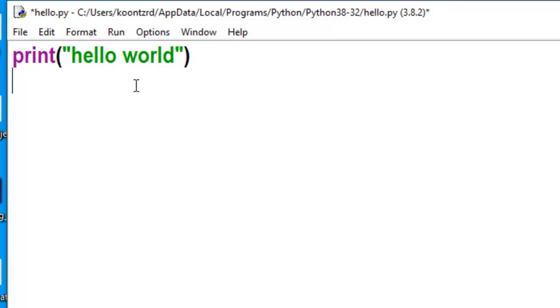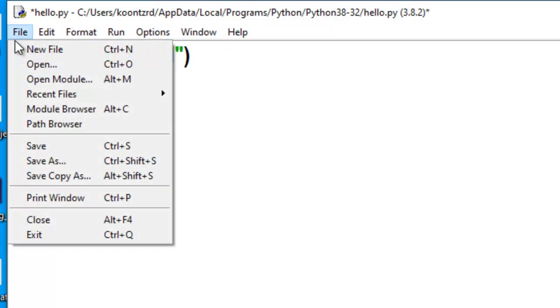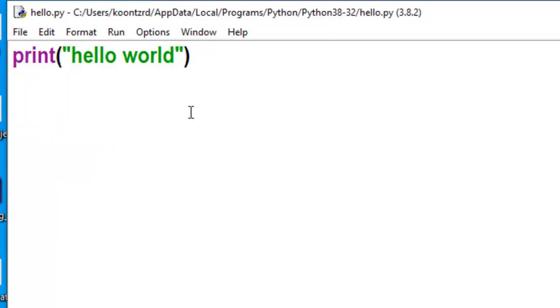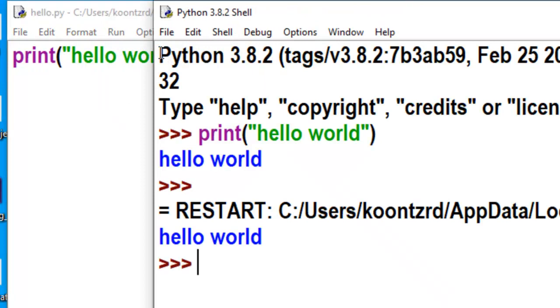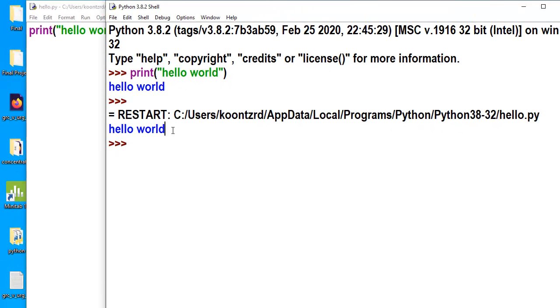To run your program, you first have to save it. So we'll do File, Save. You could also use Control S. And then I can do Run Module, or I can hit F5. The module runs, and you can see here that it has printed out Hello World for me.